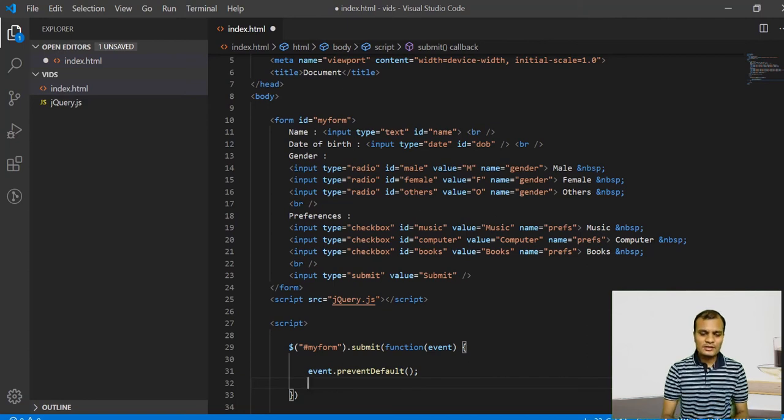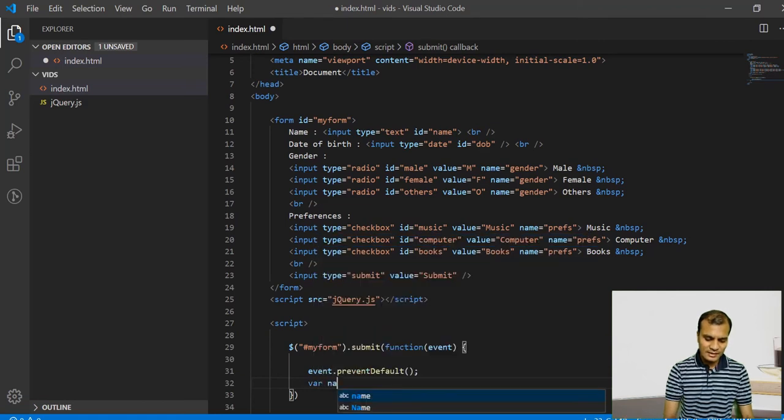Okay, so the first one is very simple because this is an input type text, and we have already fetched the data in our last video using the val function. So let's do the same. var name equals to $('#name').val(), right?